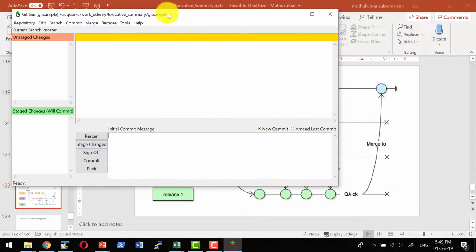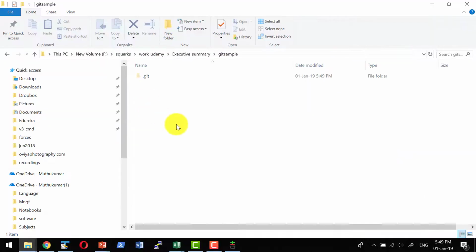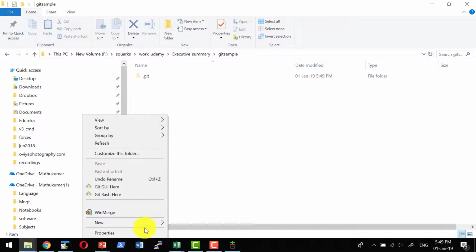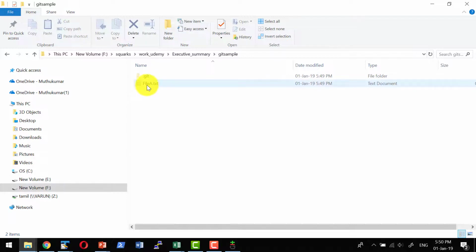So I do have a repository, and this is the location where I have this specific repository. Once the repository is created, it will create a hidden folder called .git. This is where everything would get maintained. Let's assume I am creating a file A. So I do have a file called file A.